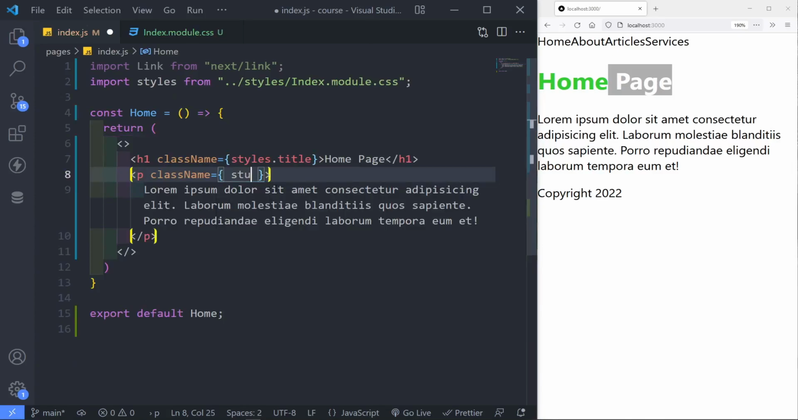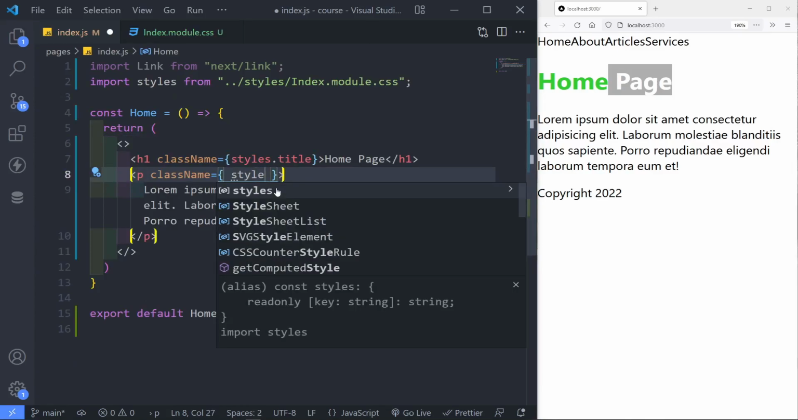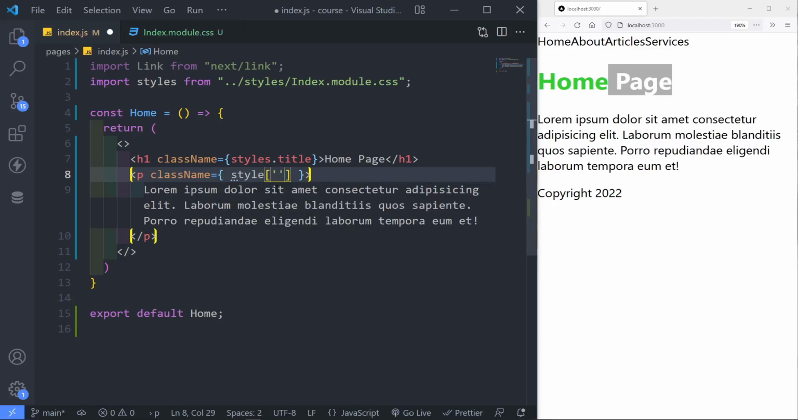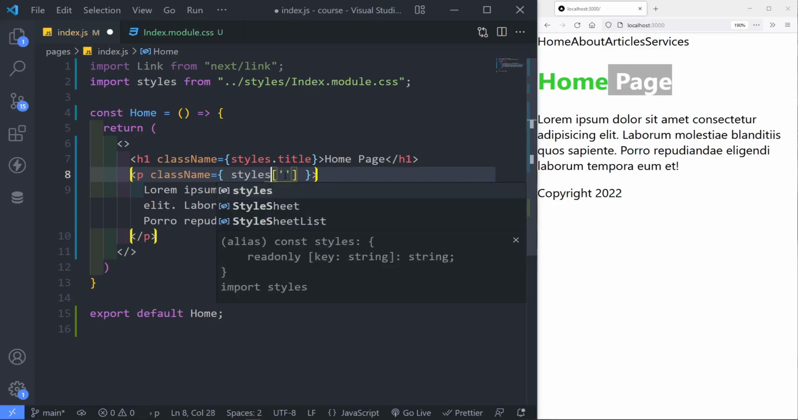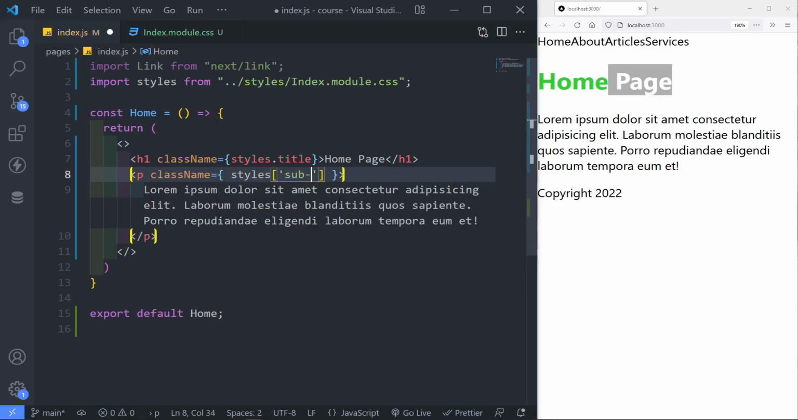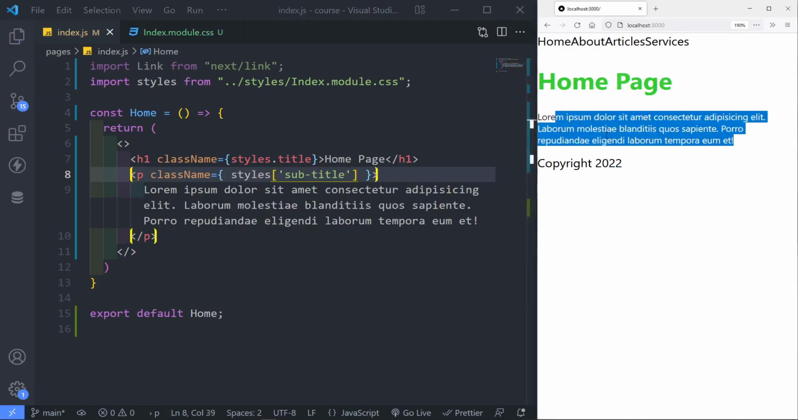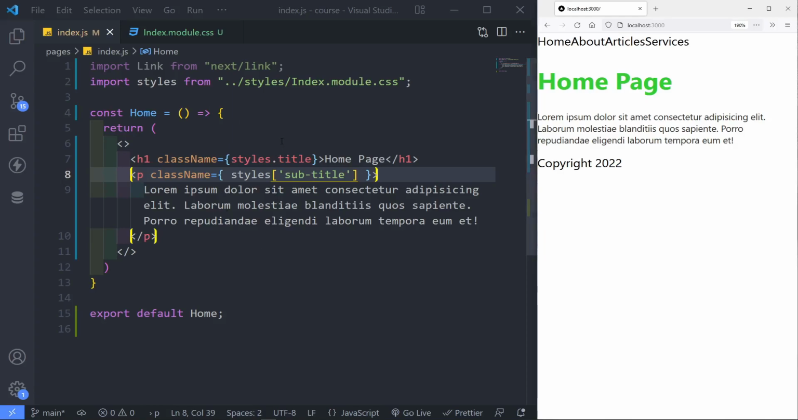Give us some room here so that we can easily see it, because I'm zoomed in a bit so that you guys can actually see what I'm doing. As you can see, this is wrong. This needs to be styles, and it will just be subtitle right there. If I do that, you can see it affects it right there. So that's basically how we can add modules.